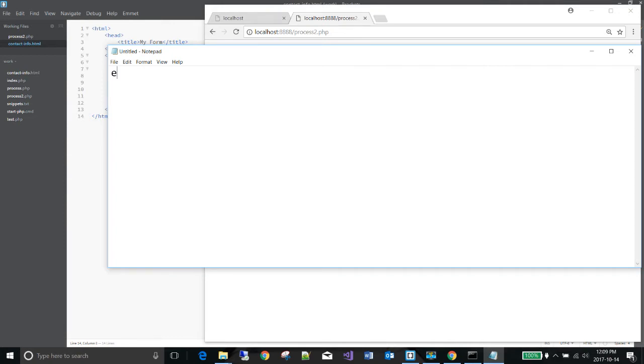We have a function called empty. So we can check whether, for example, the first name is empty or not. Another validation we have is isset. And what isset determines is whether this variable exists. So let's say I can type in funky here. And obviously, this variable doesn't exist because we only have first name and last name.